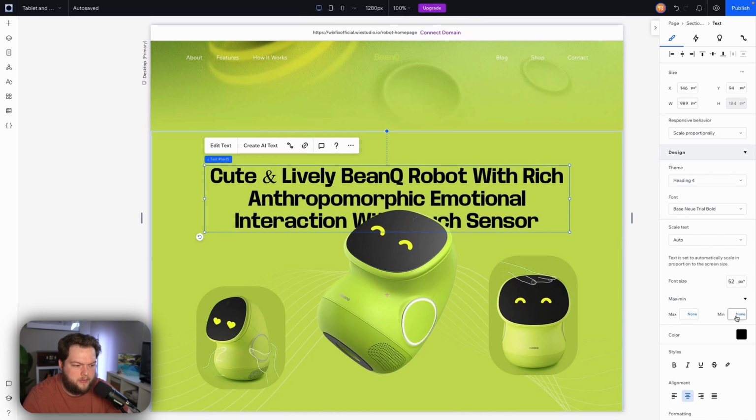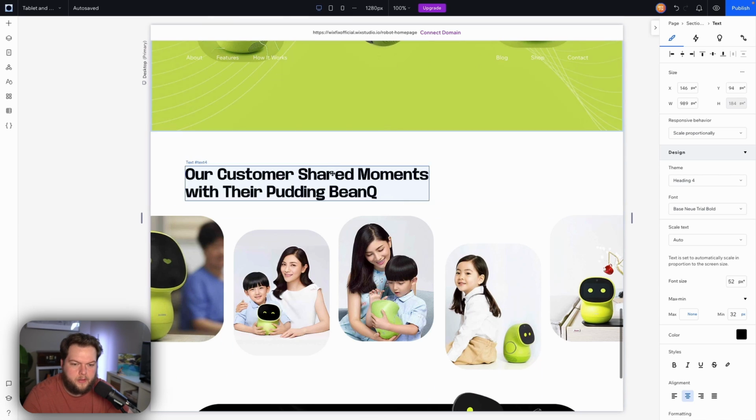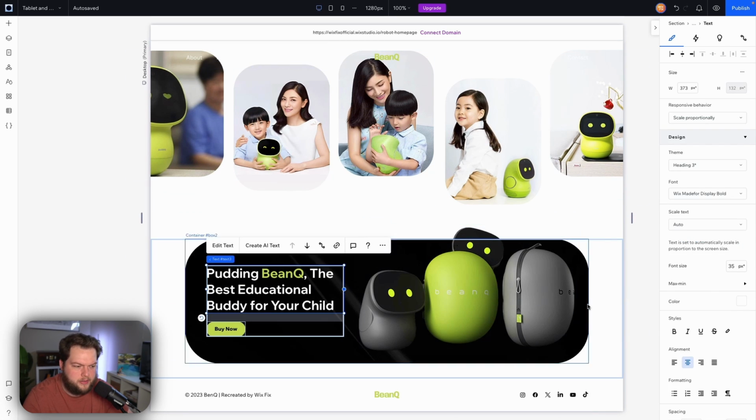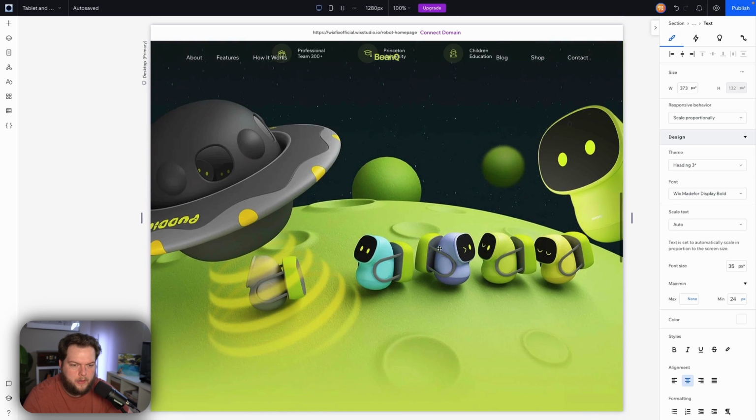This one right here is 52. So maybe for this one, we can do 32. This text right here is 40. So let's just set this one to 24. And then last but not least, this one right here is 35. So again, we'll do 24. Okay.